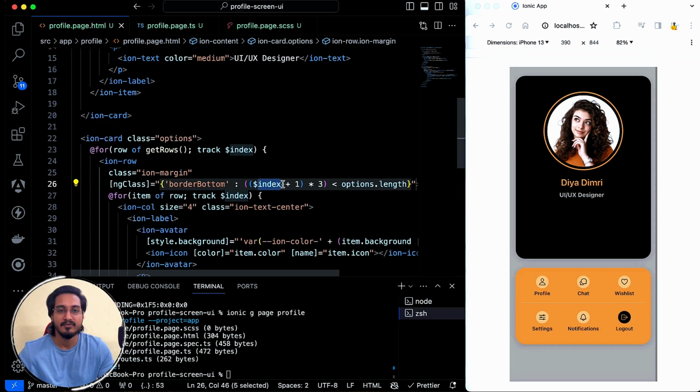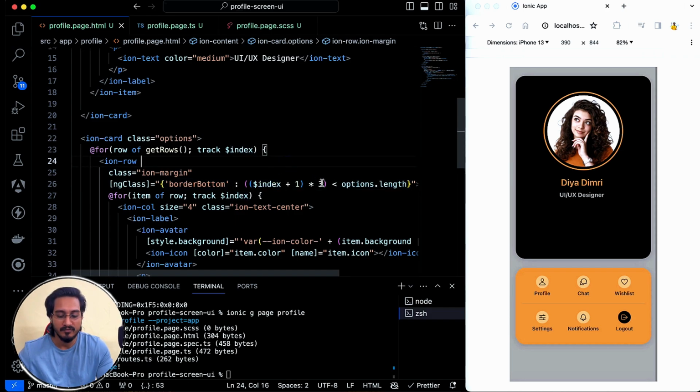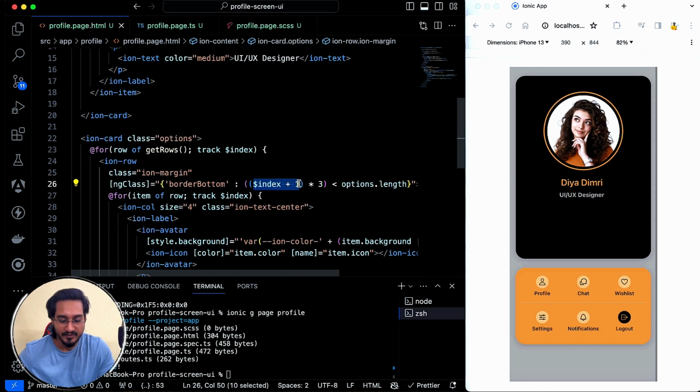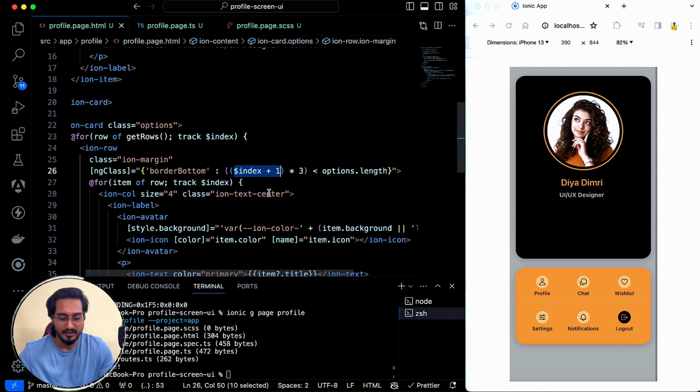That is how I have decided it, because we are using 3 items in a row. That is very much important. That is why this number 3 is coming up. And whenever you are working with the index, if you want to work with that, you need to add 1 here so that it becomes proper, because we need the first value. All right. So I hope you're getting the logic. It's not that hard. So as you can see, the border bottom is showing up.